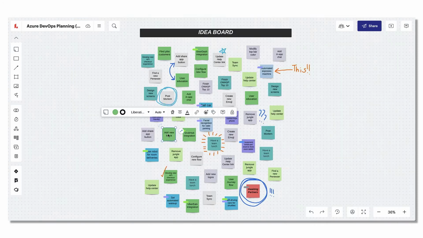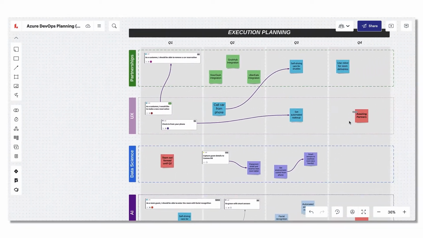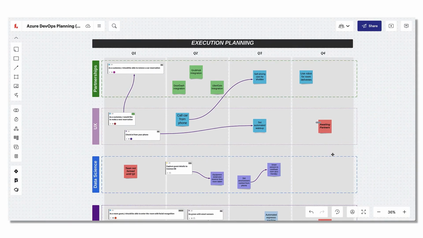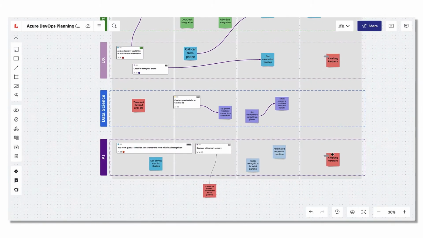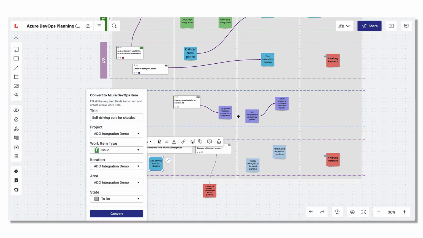While planning visually in Lucidspark, new ideas might be generated that you'll want to add to your roadmap. Transform your ideas captured on sticky notes and shapes into Azure DevOps work items directly from the board. To convert an object on the board to a work item, simply right-click the object and select Convert to Azure DevOps Work Item. Fill out the required fields and click Convert.